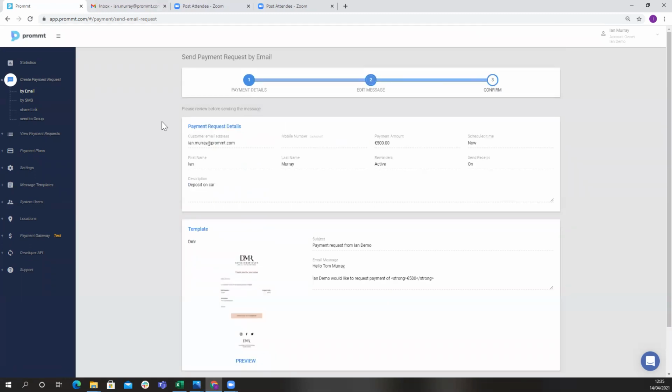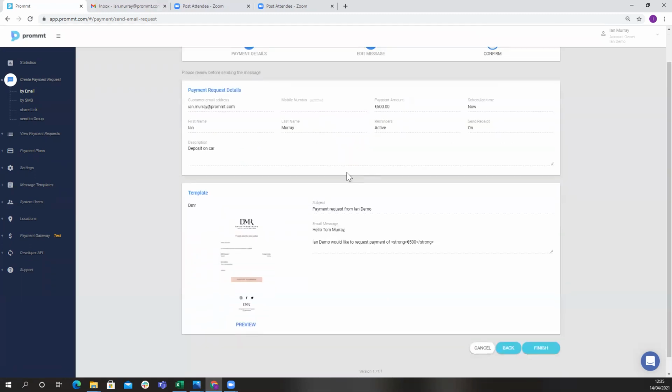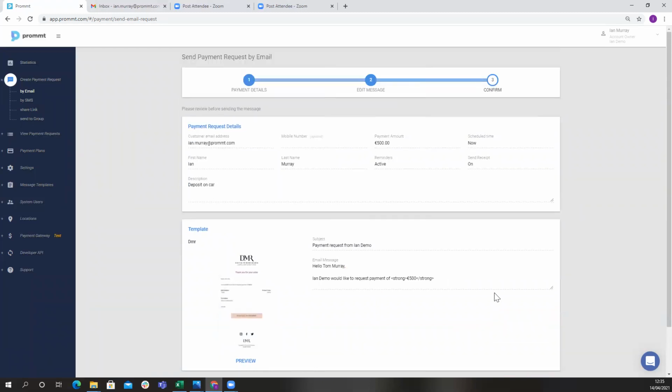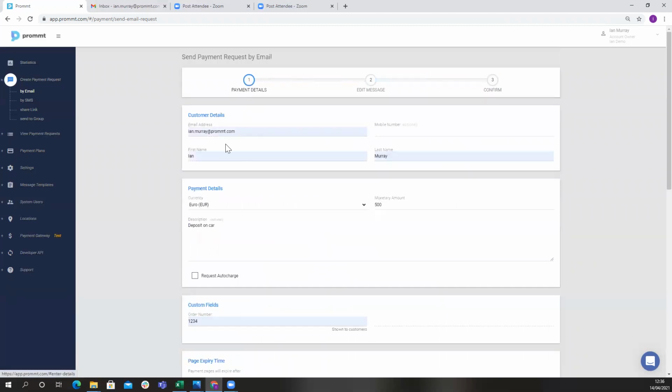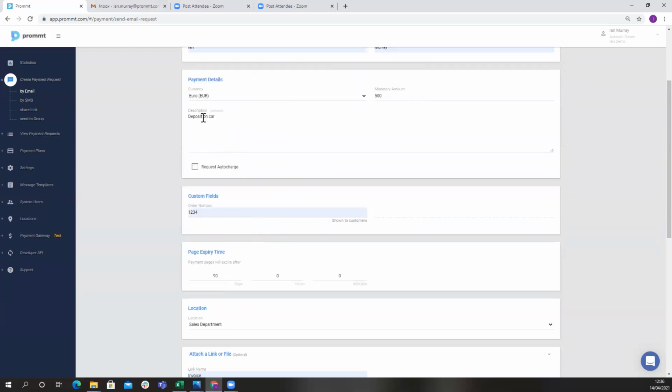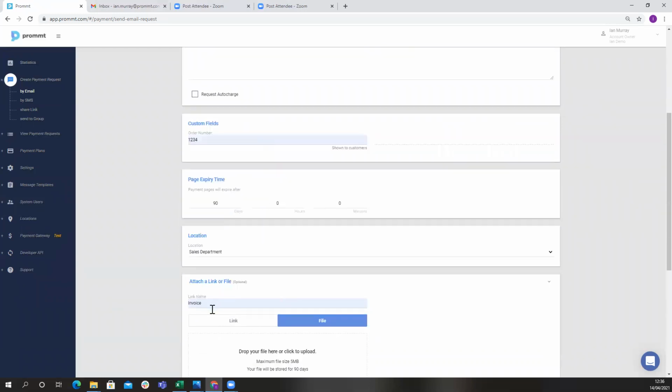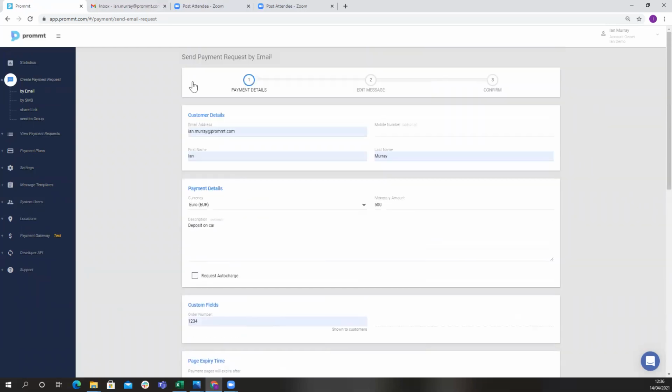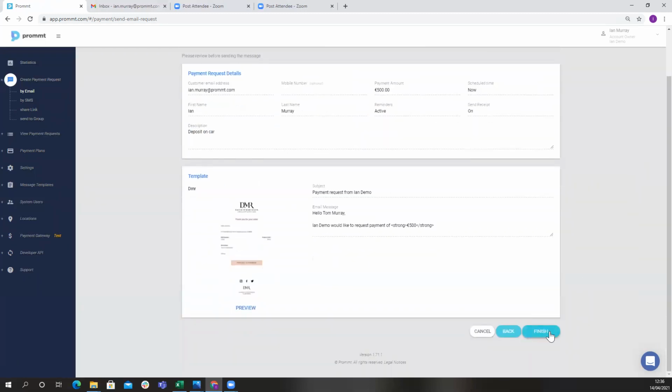The third part, we give you a summary of all the information you've put in. You can preview it again and you click finish. We went through that in detail, but you can see from this demo, you put in the customer details, the amount. If you have a custom field, you put that in. 2 optional fields are an additional description, and if you want to attach an invoice, you can. If you're happy with how it looks, you can actually go from 1, click 3, click finish.